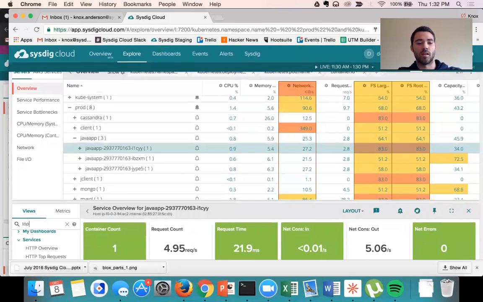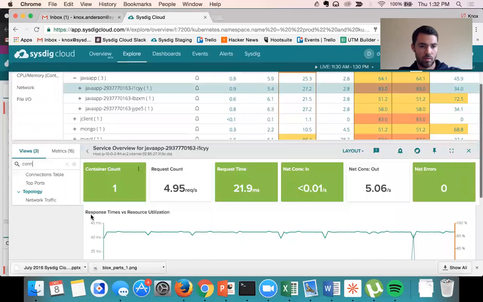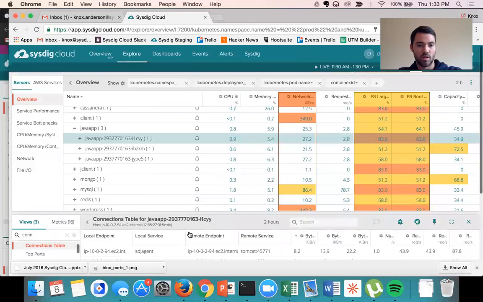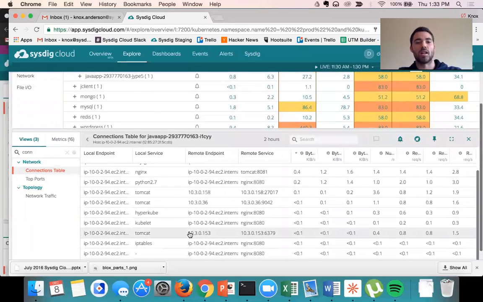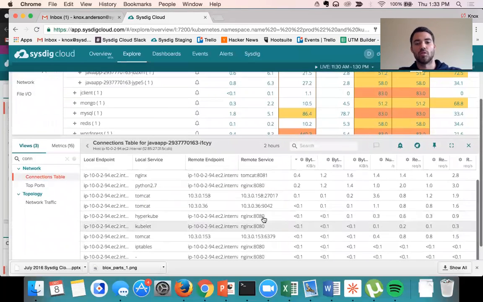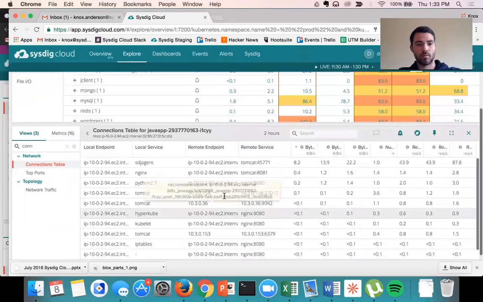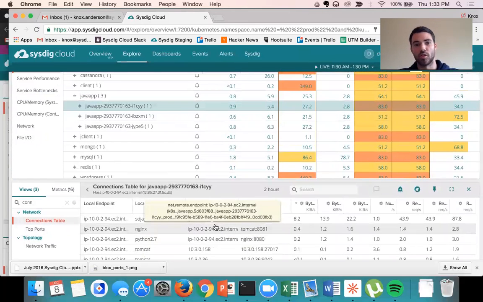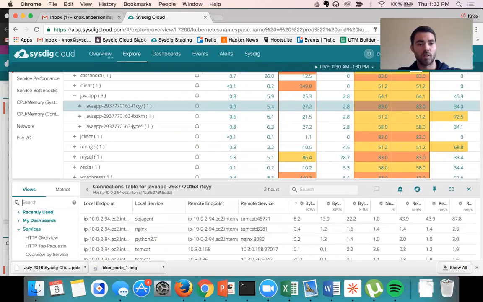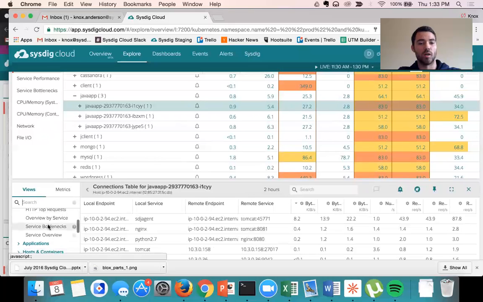I could even look at maybe my connections table here. This might be kind of small because it's just a Java app. Yeah, so I can see all the connections that that pod has to the remote endpoint, the service, and then look at different network information for that as well. So it's a really easy way to dynamically move through your environment and not have to switch between different services. Now, the other thing that you can do is use any dashboard that you had created as well.